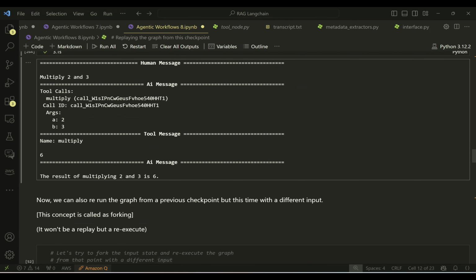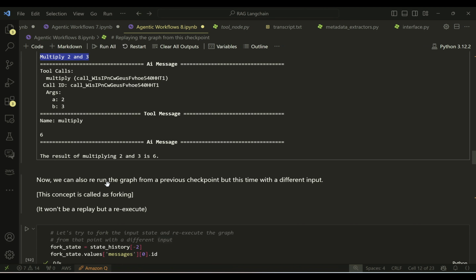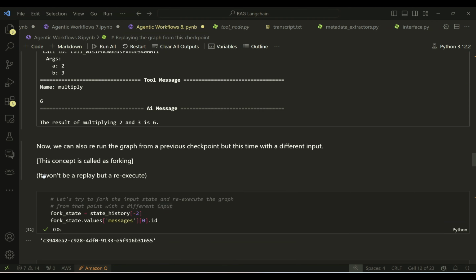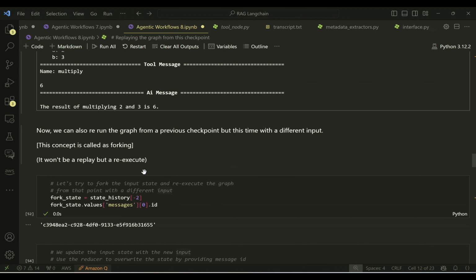Now we want to rerun the graph from this checkpoint with a different input. That's what we are looking forward to, right? We are looking forward to time travel to change the input to explore a different conversation path. So for that we need to do forking, right? We talked about forking. We can also rerun the graph from a previous checkpoint, but this time with a different input. This concept is called forking. And if we fork a checkpoint, it won't be a replay, but it will be a re-execute.